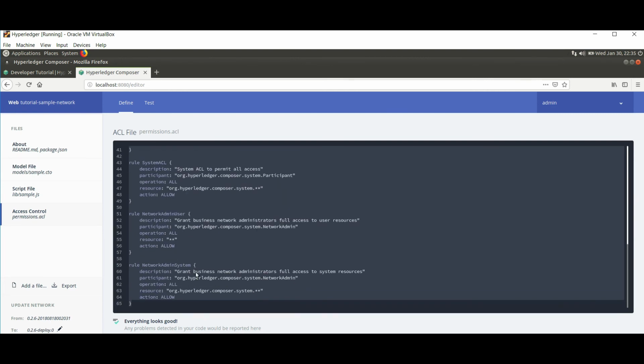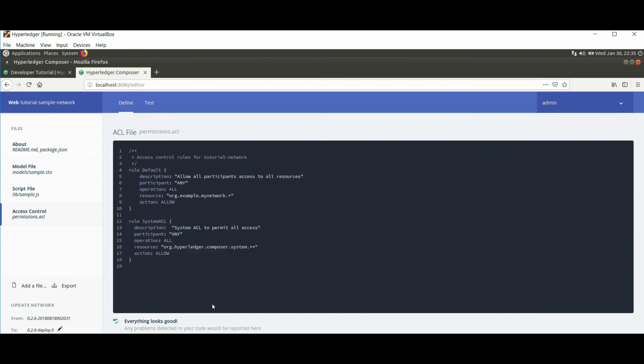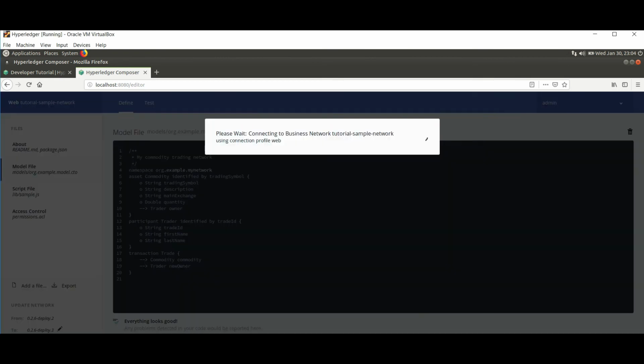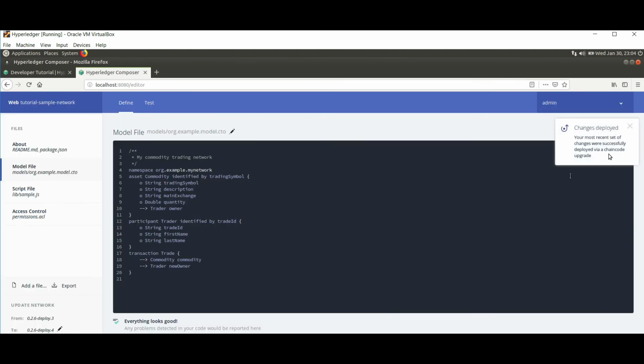Okay, and paste it. So you see that everything looks good. Now we have defined our model file, script file, and access control. Now we need to test it. After you have defined everything, click on deploy changes, and you should get a message that changes have been deployed.